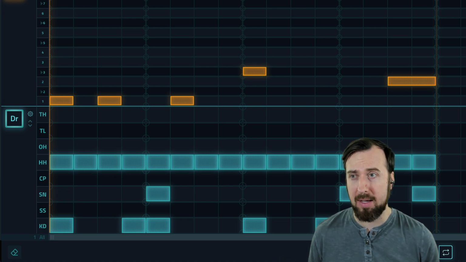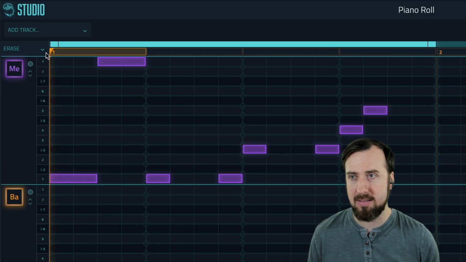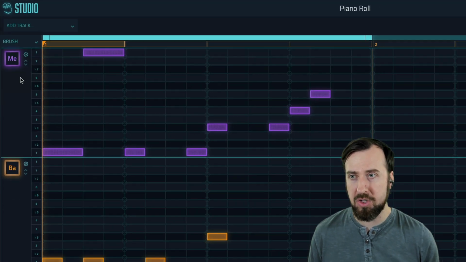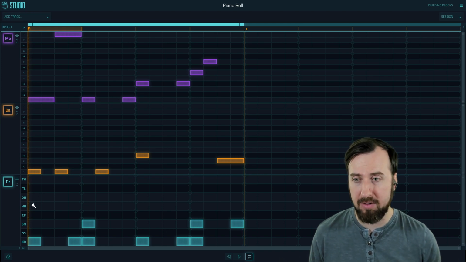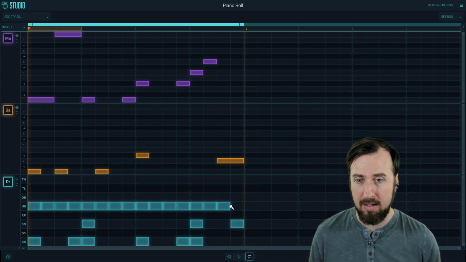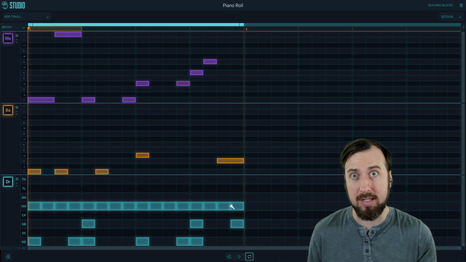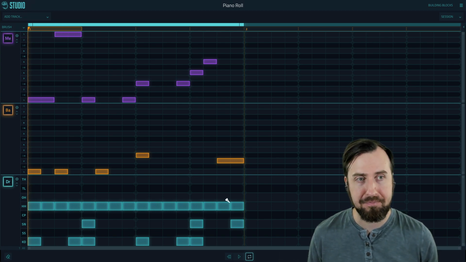Next mode I want to talk about is the brush mode. Before I do that, I'm going to erase all of these hi-hats, and you'll see why. Switch to brush mode. This lets you click and drag multiple notes in at once. So I'm going to click right here. This is great for hi-hats. That's really what I use it for more than anything else.